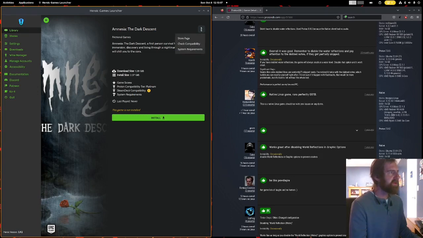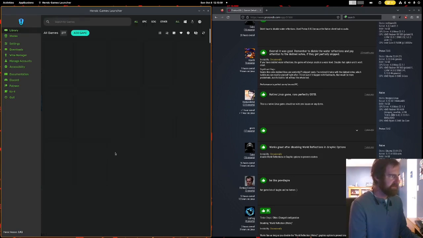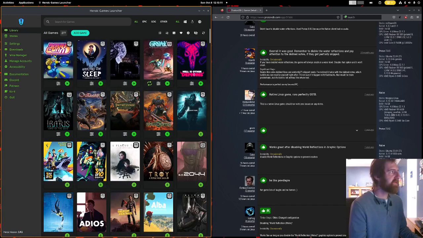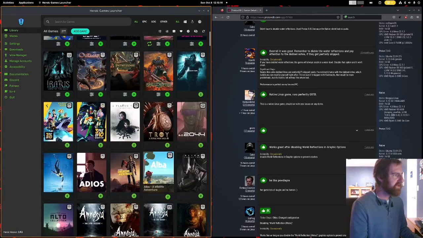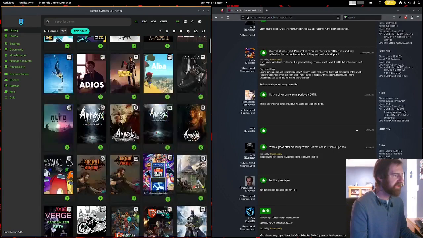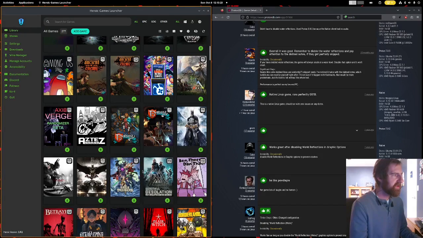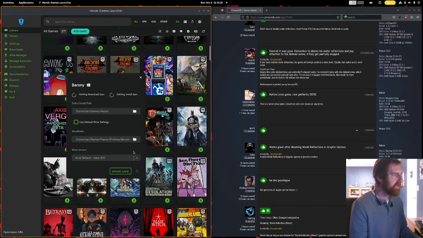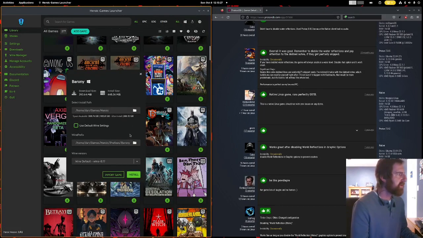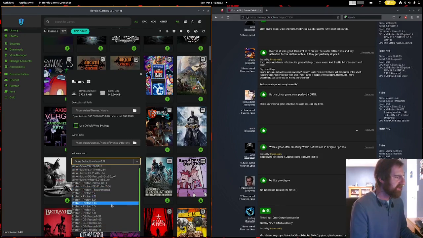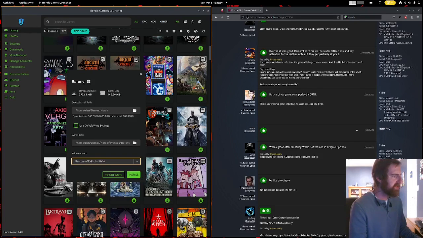But also, when you actually download the game, you can have it set up so that it will automatically. No, let me find a small game just so I can do this. Something that won't take very long to download. I should have thought of this before. Whatever. Let's do this game, Barony. So I'm going to go ahead and use the newest, latest version of Proton GE. And then you install it.